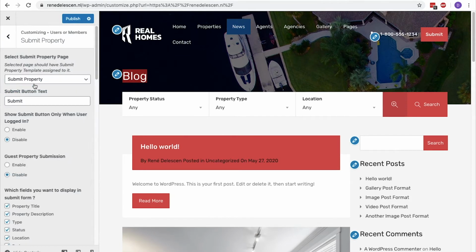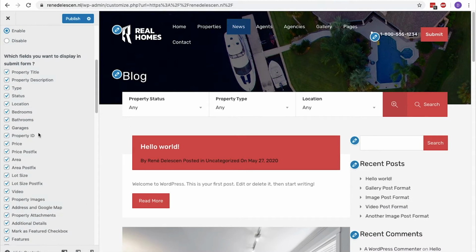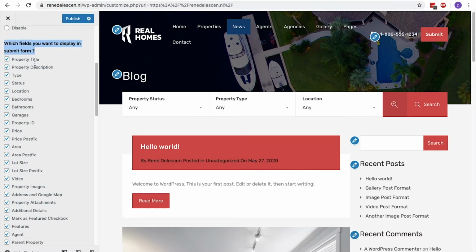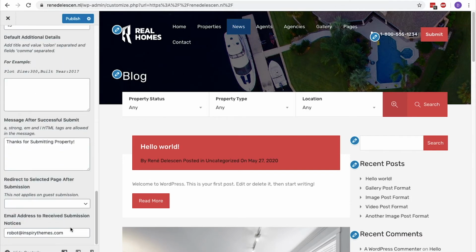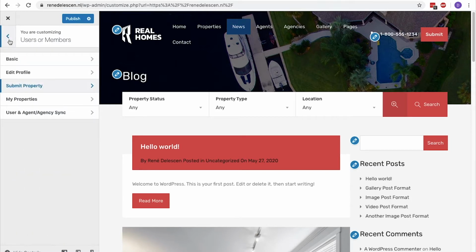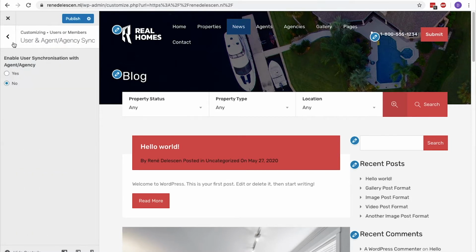Then we have the submit property where you can, for example, enable guests to submit their property, or what fields should be displayed in the submit form. Basically all kinds of settings you just have to go through, but nothing too special. But don't forget to include the email address if you want a submission notice. And the other two sections are fine in default.